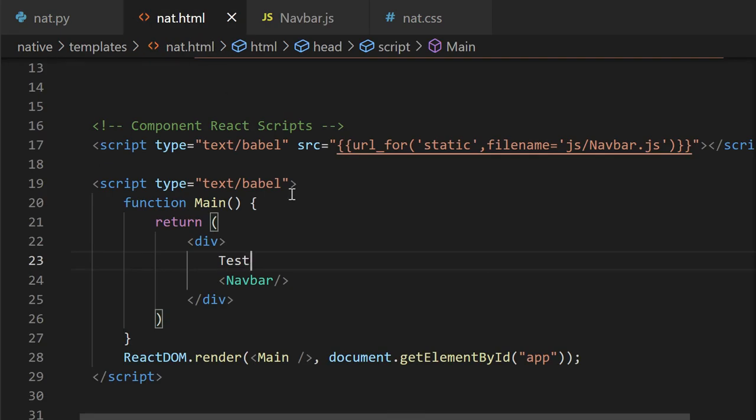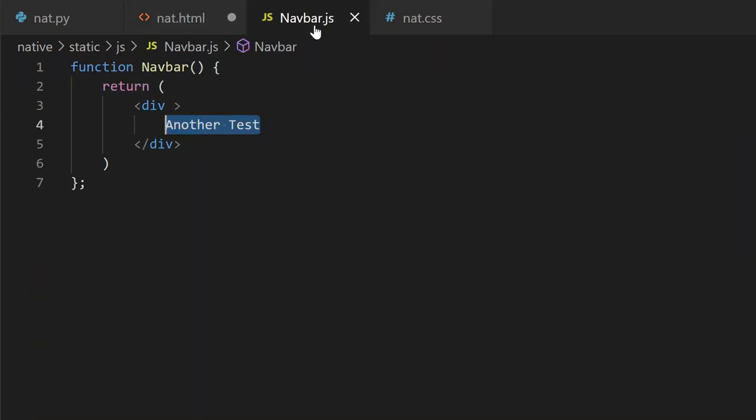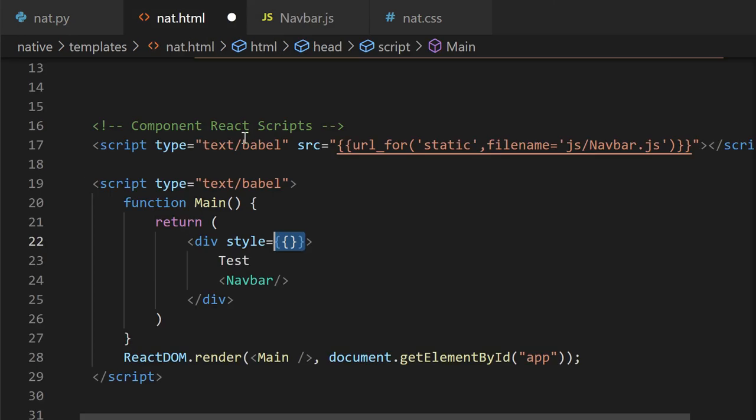Oh yeah, one more thing is that because I'm using Flask, double curly brackets are reserved for Flask stuff. Typically in React, you can use inline styling, doing style equals, and then you would have to use double curly brackets. But again, these double curly brackets are used for Flask, so you cannot use them in this particular HTML page, although you can use them in a JavaScript file.